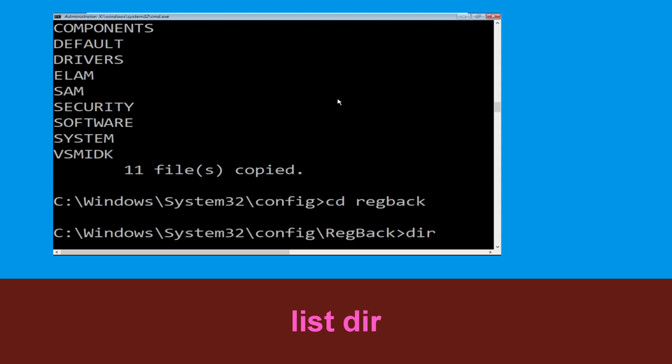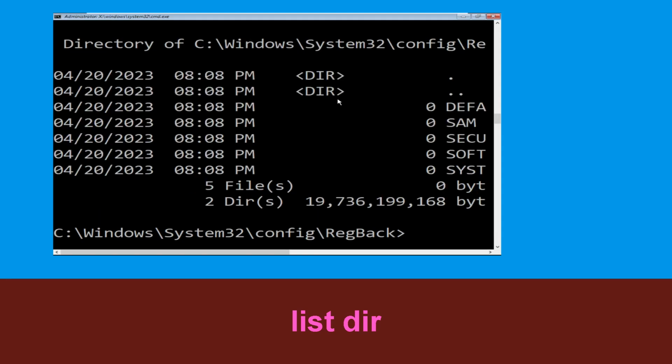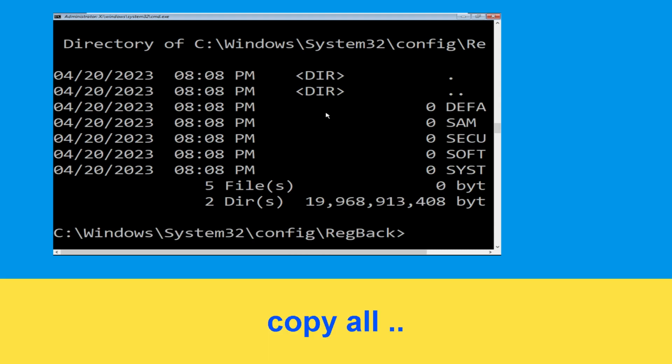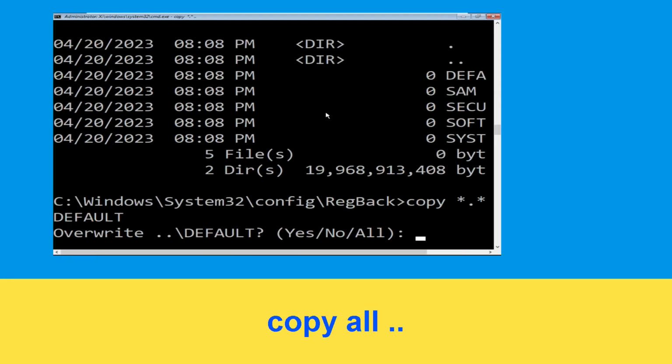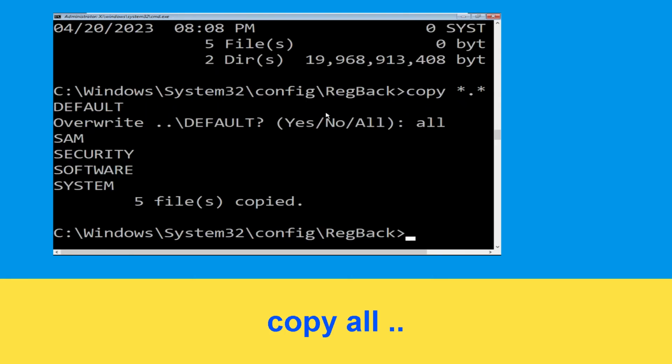Execute this command. Type dir, then simply hit enter. Now type copy space *** space ... and hit enter. Then type all and hit enter to execute the command.